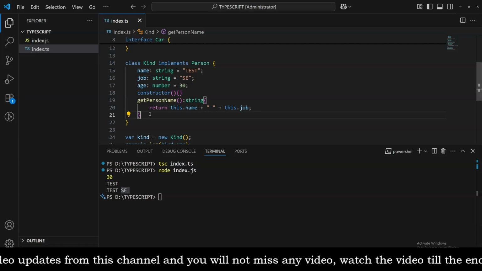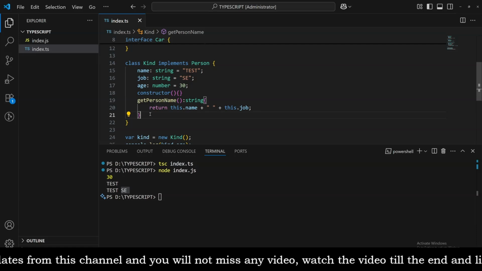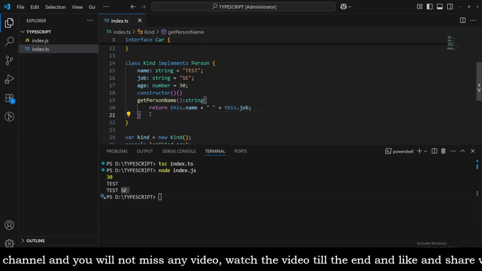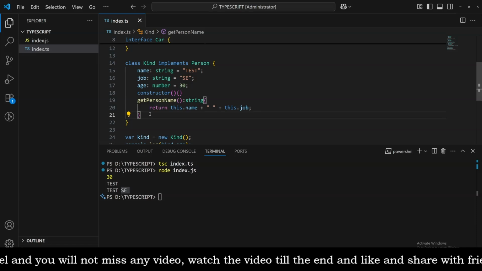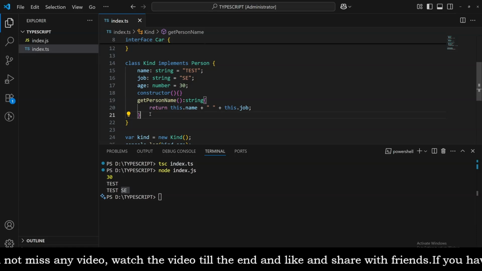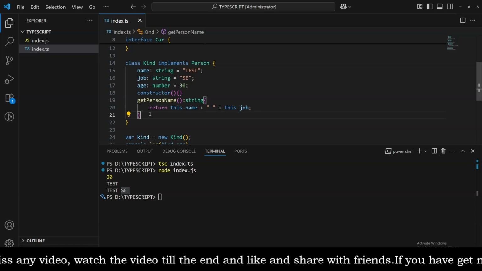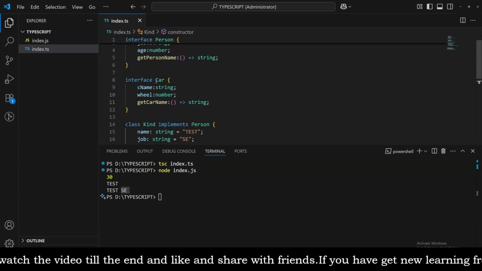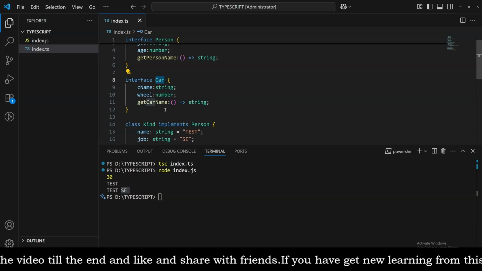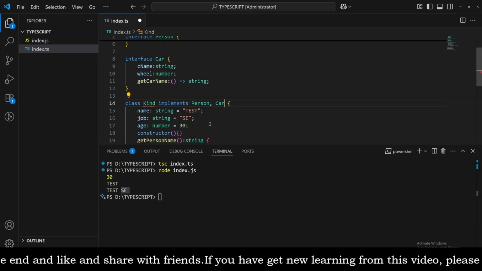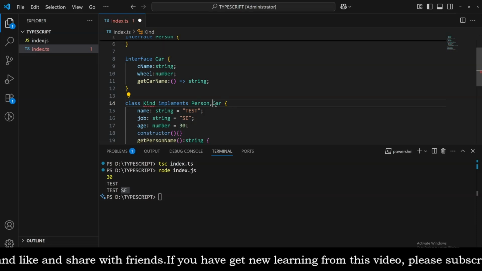Now this is a single inheritance, right? So as I told you in the start, multiple inheritance is not supported in the case of classes, but it is supported in the case of interfaces. So let's inherit this class from another interface as well. We just need to give a comma and the other interface name.